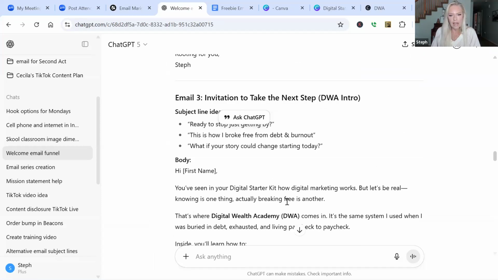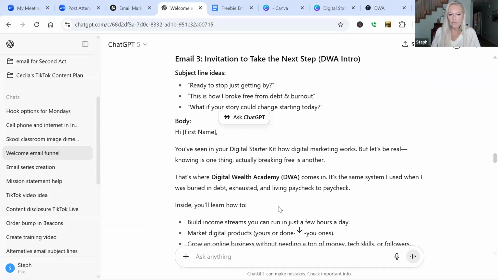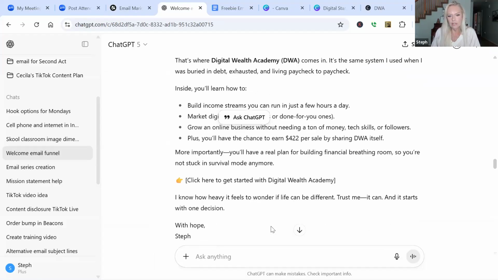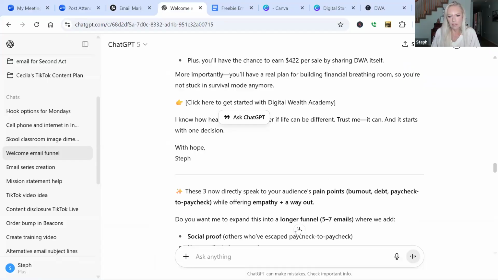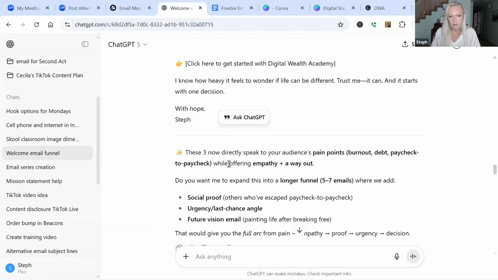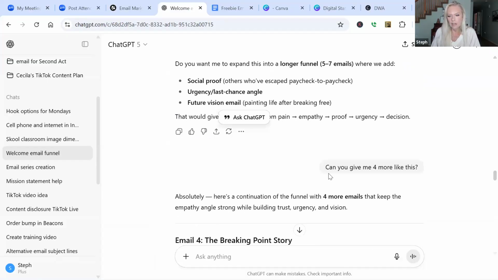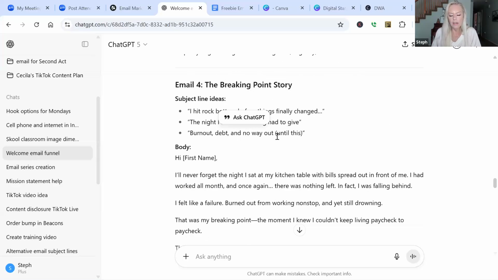You could say, I really like email number 3. Give me more of those like that, but add in something different. Add in some pain points. I said, can you give me 4 more like this?